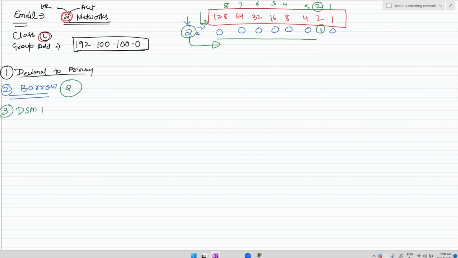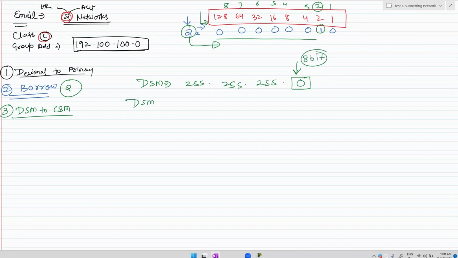Third thing, DSM to CSM. So the class C default subnet mask is 255.255.255.0. Gopi, in this octet, how many bits are available? Any idea? Gopi, Loyal, Neil? 8 bits. Very good. So how to represent DSM now? 255.255.255. 0 0 0 0 0 0 0 0.